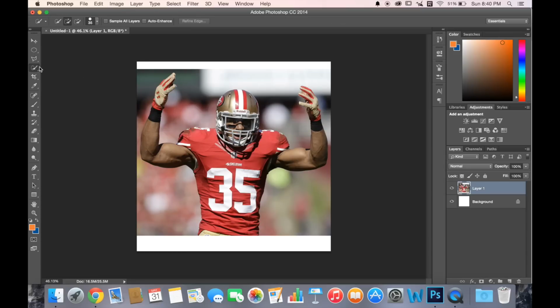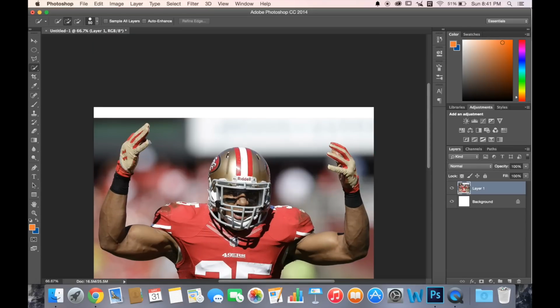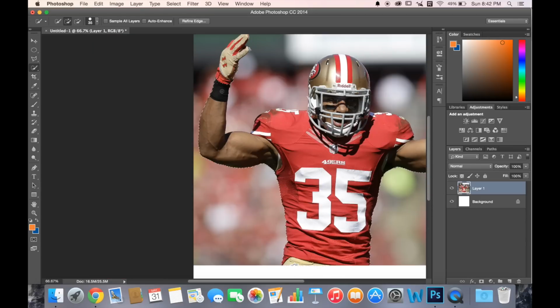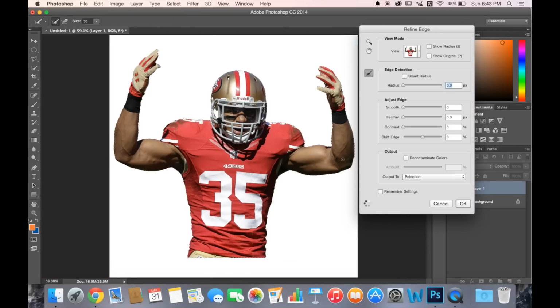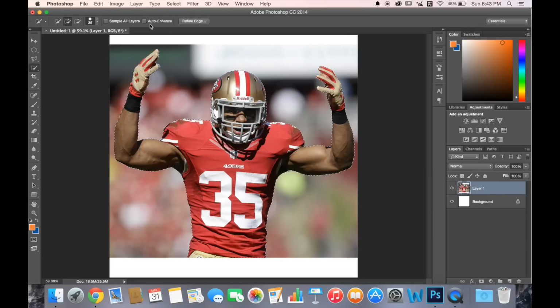So first thing we're going to do is we're going to take the quick selection tool and mask them out. So I'll skip this part so you don't have to watch me mask. Alright, so once you fully select the player, go to Refine Edge, and you can see how it's very sharp around the edges, and it also gives you a good look to see if you missed anything. So like right over there I missed a little piece, so I can go in and clean that up if I want.